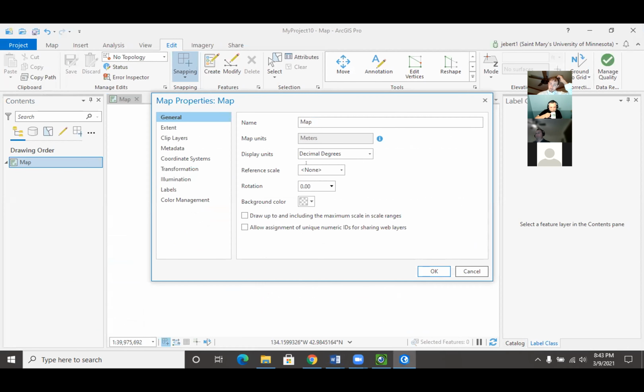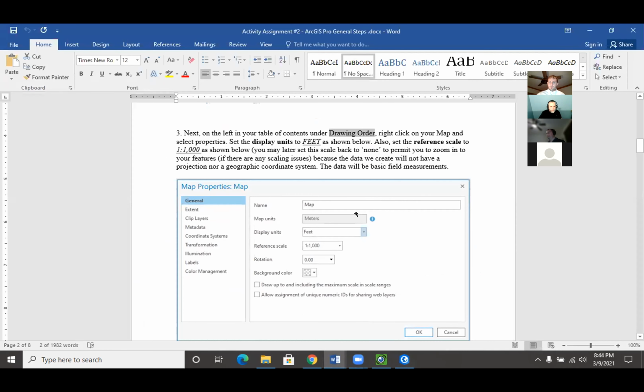And then we're going to set our display units to feet. This is because we're going to be out there measuring our pace on our tape in feet and whatnot. I also recommend at this point setting that reference scale to 1,000 feet.